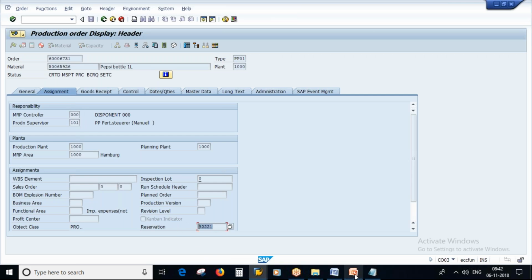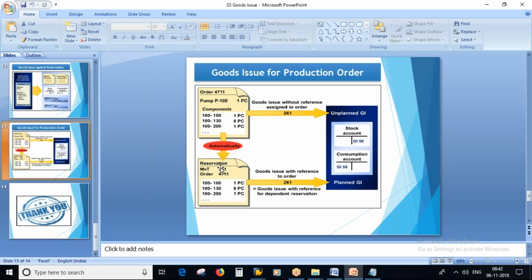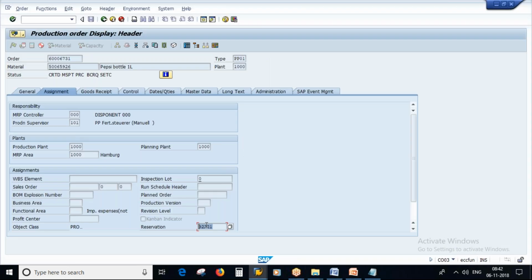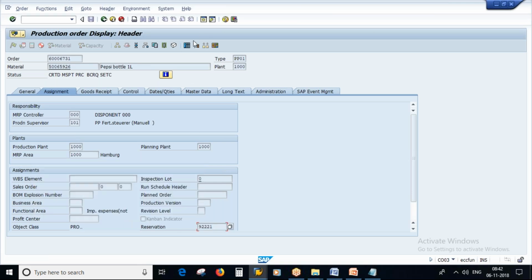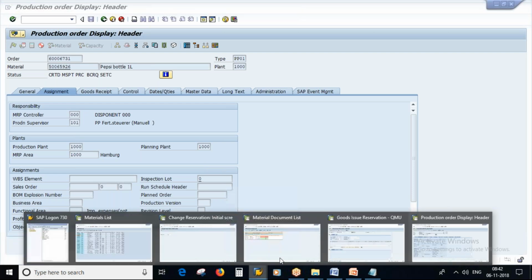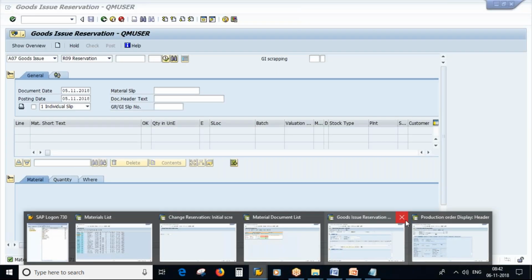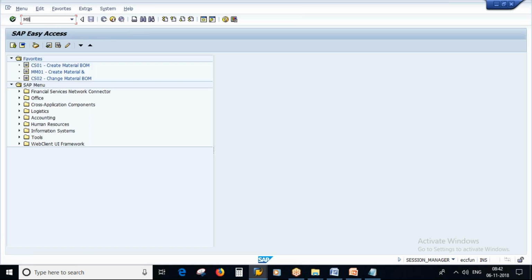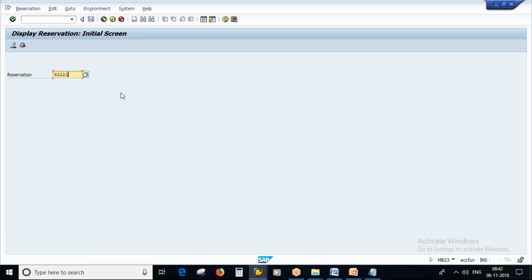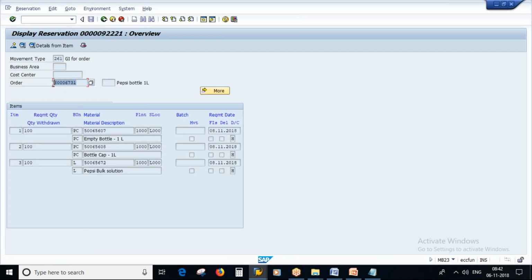See, this is the reservation number. Automatically it will create a reservation. If you want to see these reservation details, double click or take the reservation number, and you can see it in the transaction MB23. Go to MB23, enter the reservation number. You can see here the movement type is 261. This is the order number, and these are the components with these quantities reserved already.